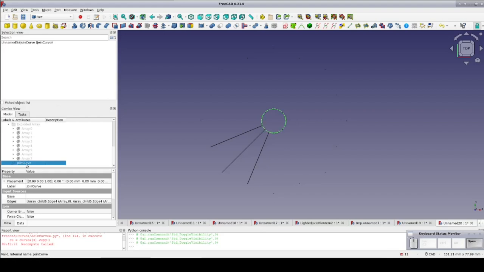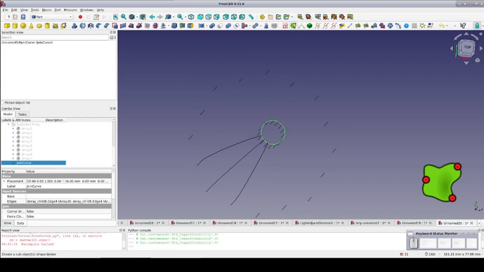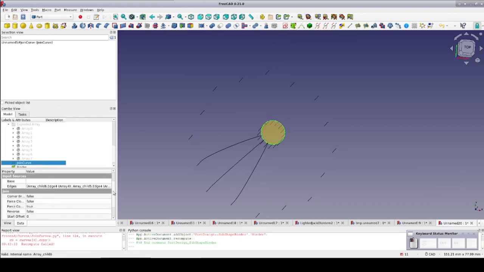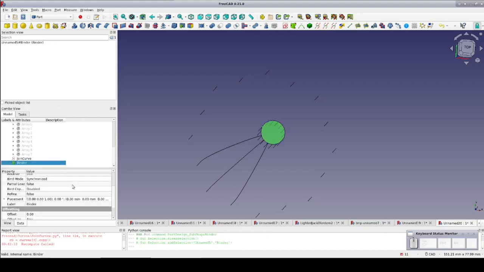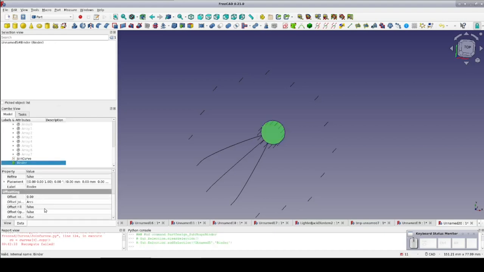But this just gives me a circle and I need a surface. There's a quick and dirty shortcut to that. Select the join curve and subobject shape binder. This works because down in the data pane we see that make face is true for the shape binder.